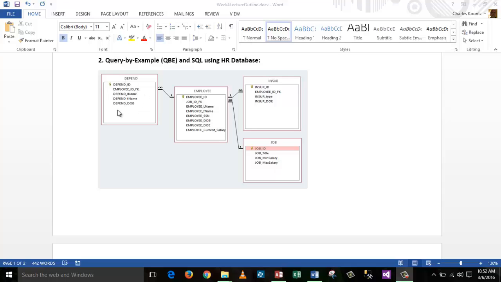So I have taken the combined set of data and broken it down according to common themes of dependent, employee, insurance, and job. And in doing so, I have stored the data in a very efficient way and greatly reduced, if not completely eliminated, data redundancy. So from a storage standpoint, that's a good thing. But as a consequence, I've also fragmented the data into 4 very different themes.